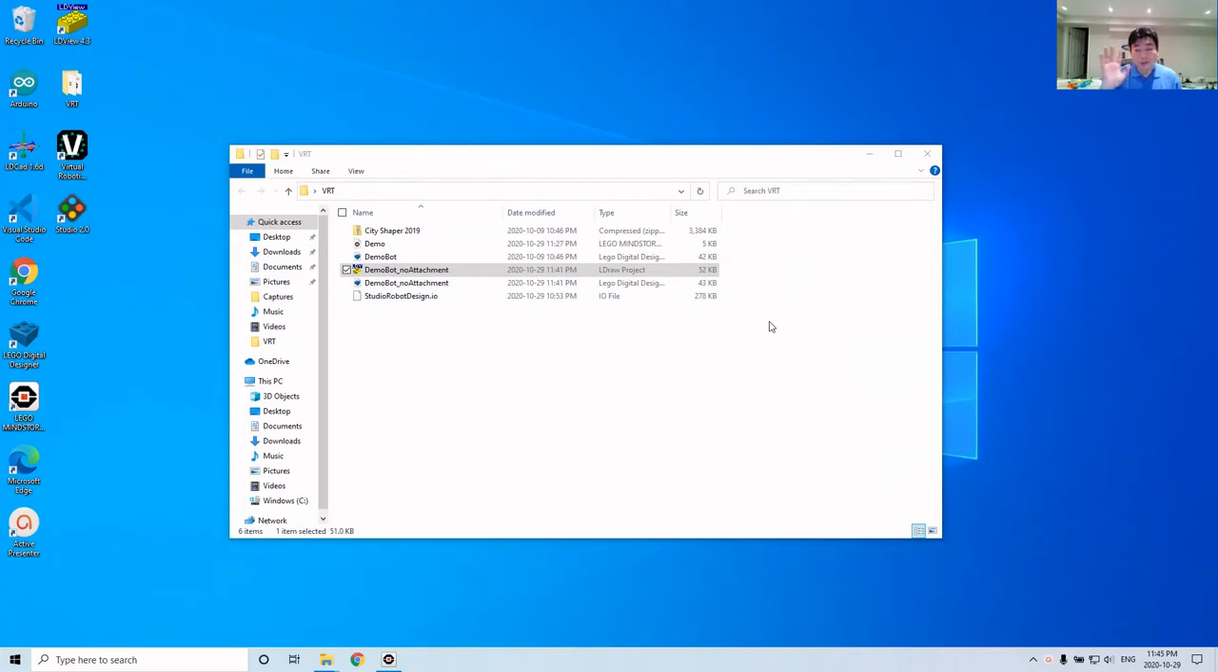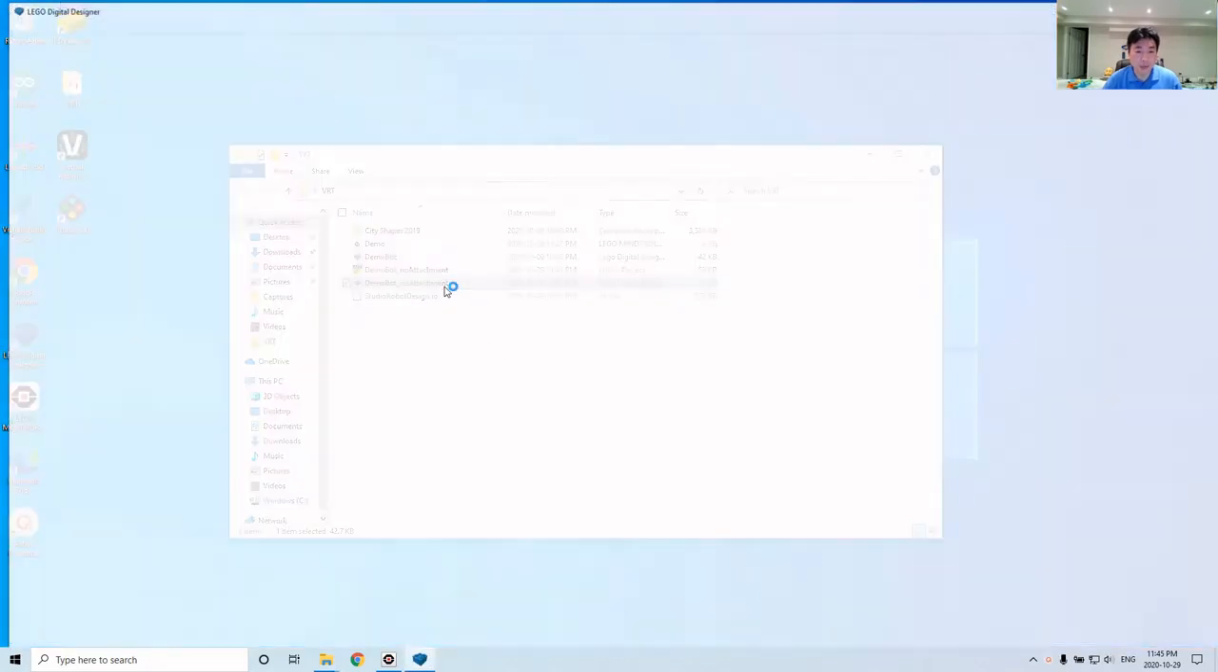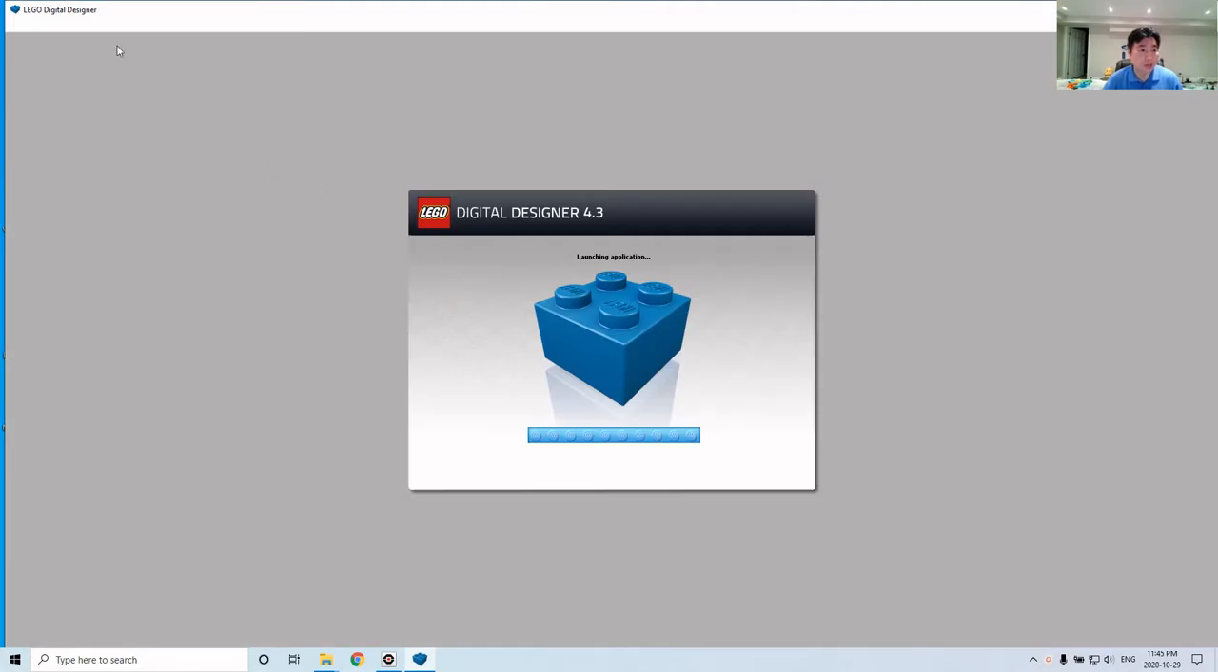Hello everyone. Today I'd like to do a quick demo to show how to import your own robot design into the Virtual Robotics Toolkit for testing. So first things first, you need to have your own robot design. What I'm going to use today is called the LEGO Digital Designer.